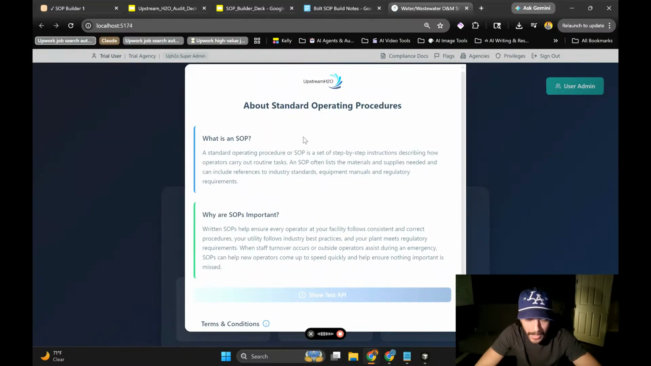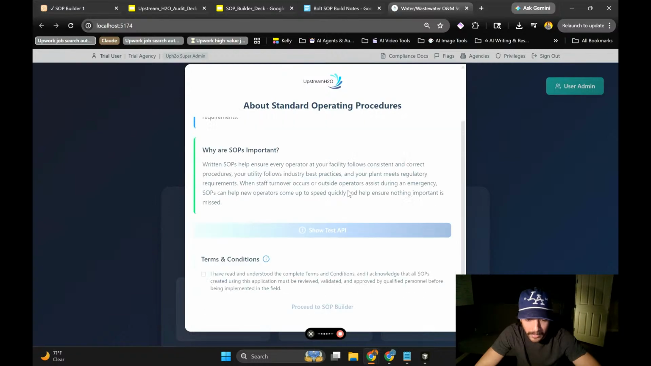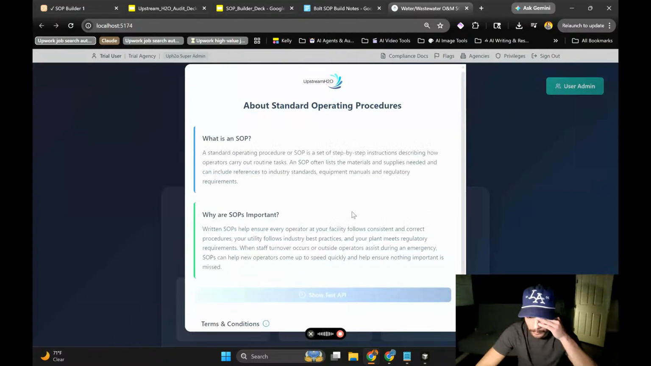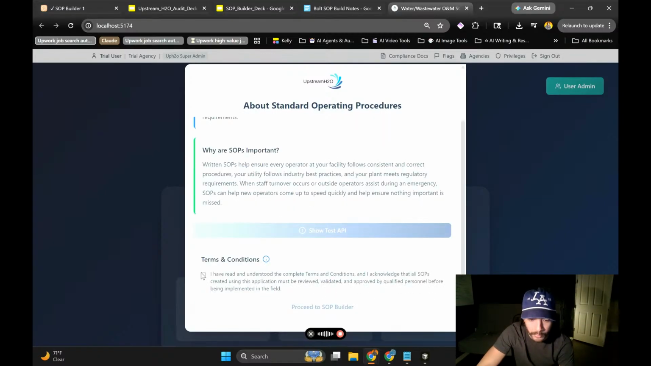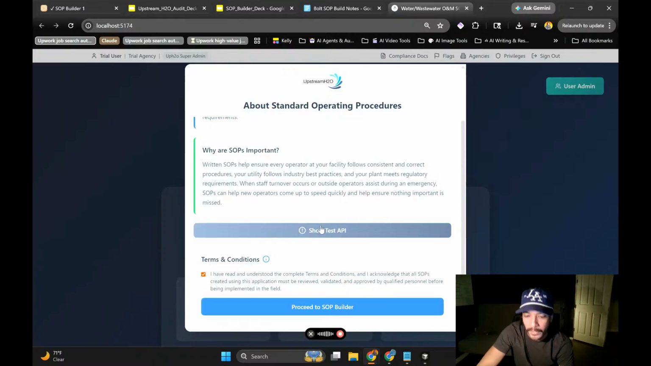And then here, about standard operating procedures, this is defining SOPs and kind of selling SOPs. And we shouldn't be doing that in a modal, right? We don't really need to over-explain what an SOP is. We don't really need to tell people why these are important in this way, not in this modal blocking the entire app. This is what the hero section is for. And then there's another terms and conditions, which is already too much clicking for one thing, all right?